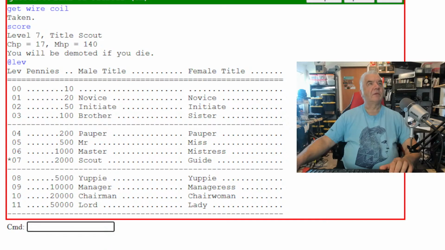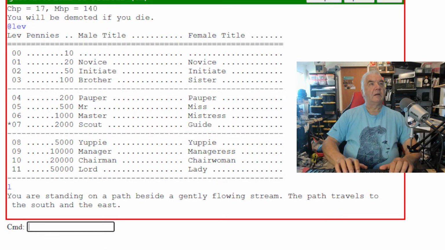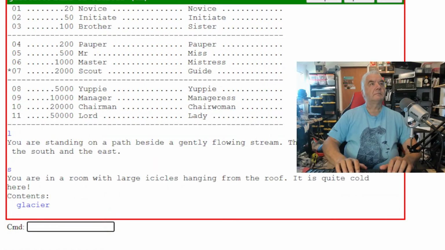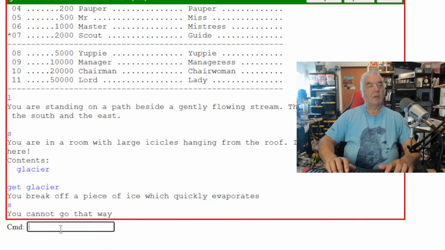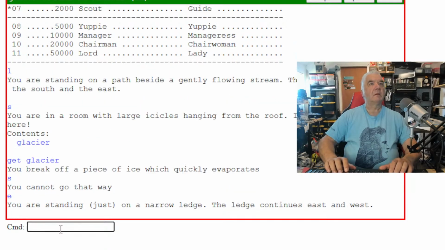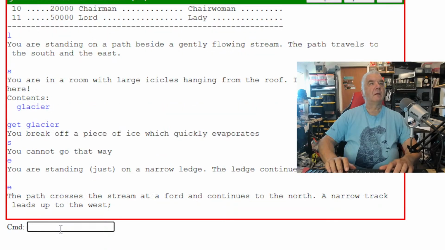Nothing on the chat yet. So where are we? South and east. This is where the glacier is, okay. You can't pick up a glacier, honestly. So not all exits are obvious. Some exits are. Some exits are hinted in the description. Not always.